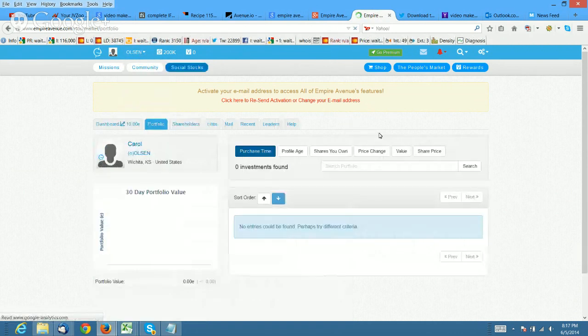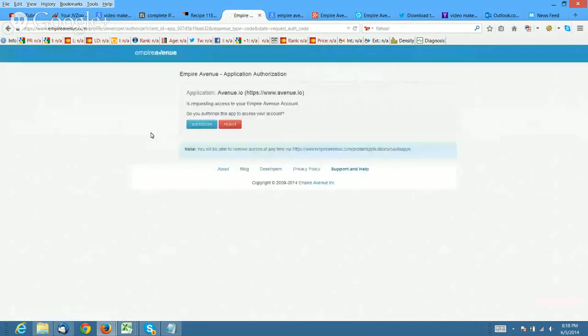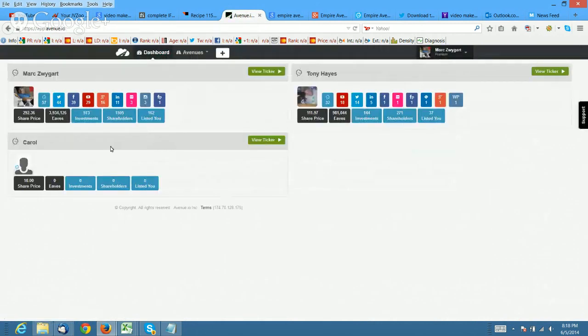What Avenue IO is, it's a tool that works with Empire Avenue, and I'm going to add that new account in here. So you go to avenue.io, and it's going to forward you over to app.avenue, and then you add your account. I have a premium account, so I'm going to add a third profile. You saw Tony's right there also. I'm managing Tony's right now for him, and we can talk about management a little bit later.